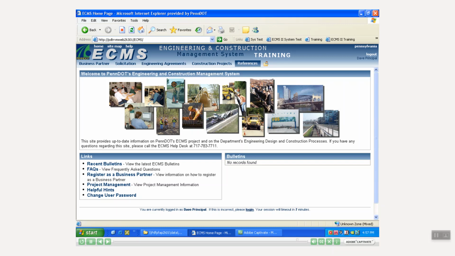And there's also an icon here at the end of the menu bar that takes you to My Work Queue. It's a little folder with a little person sticking out. That My Work Queue is going to be where you can go view items that are pending some kind of action from you, whether it's a review or a submission of something. So it's kind of like your to-do list in ECMS 2.